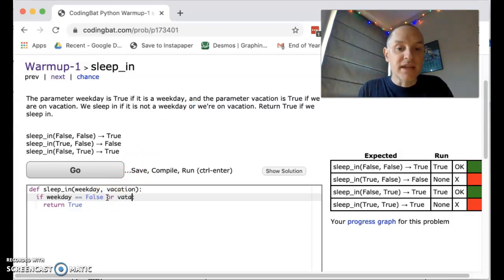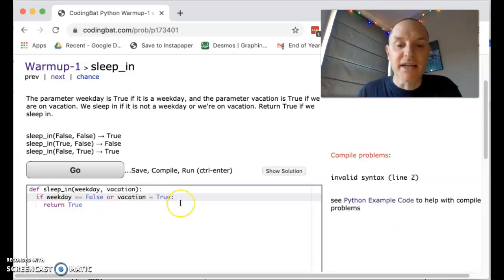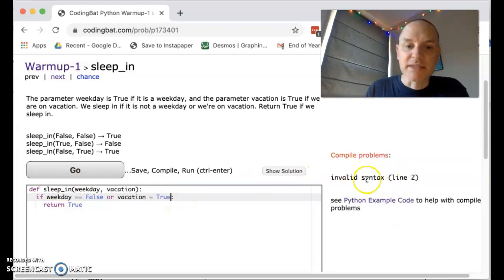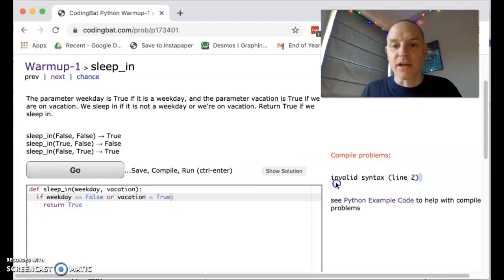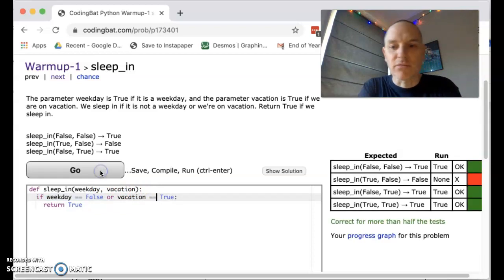Or vacation, spelling it correctly helps, equals. I'm going to introduce a common error here intentionally, so I'll just use one equal sign. If vacation is true, meaning we are on vacation, then we'll return true. I'll click run, and here's the result of my error message: invalid syntax on line 2. So I'll come back to line 2 and study my syntax issues, and that's where I should discover that I used one instead of two equal signs. Now I'll run it again.